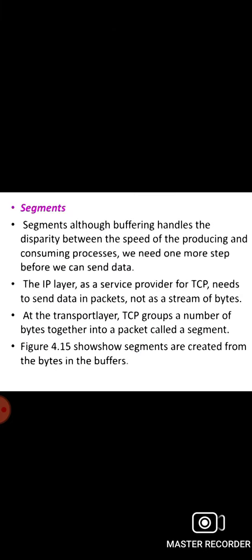Let us see in this diagram. So these are called segments. TCP adds a header to each segment and delivers the segment to the IP layer for transmission. The segments are encapsulated in IP datagrams and transmitted. This entire operation is transparent to the receiving process. And the segments may be received out of order, lost, corrupted, or resent. All these are handled by TCP with the receiving process unaware of any activities.